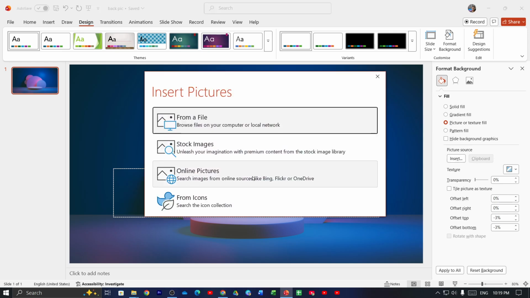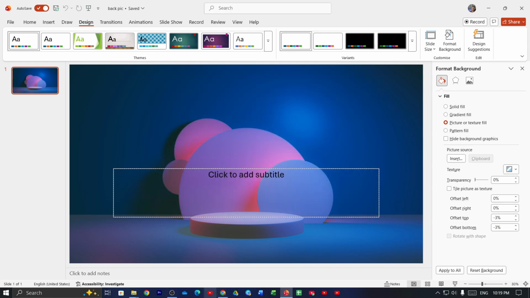And from here, you can choose any source to select another image or picture. And here you can see transparency option. From here, you can increase or decrease your picture transparency.